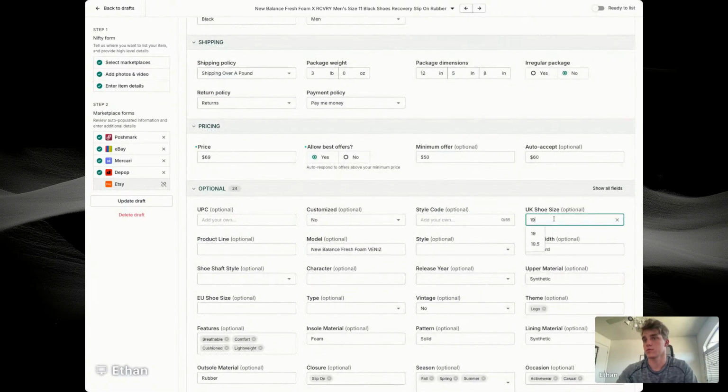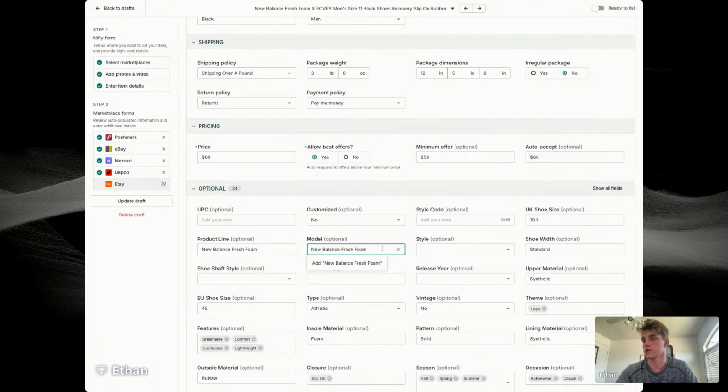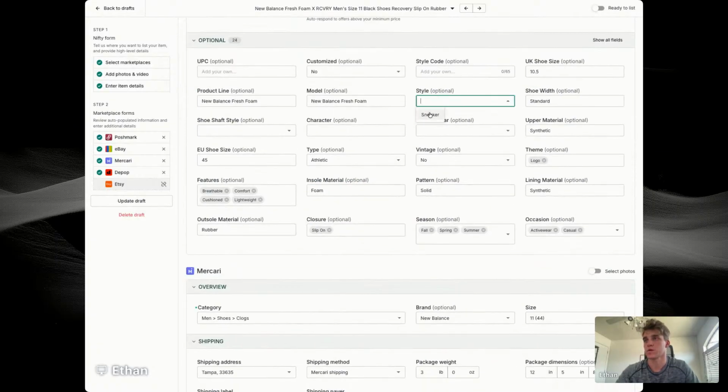There's no style code for them. They would be a 10.5. New Balance does half sizes down. Some of the other brands don't, but I know that about New Balances. So these are the Fresh Foams. I don't think they'll have the recovery. Yeah, they don't have the recovery.